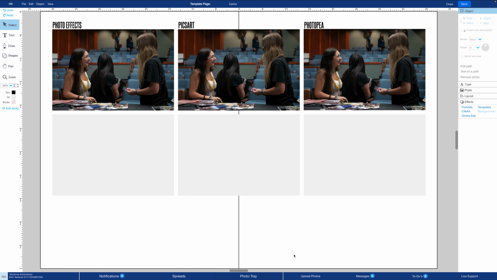Tutorial showing you how to do monotone using the Walsworth program. I'll go over how to do it in Photo Effects, Picsart, and Photopea. So to start off with Photo Effects, first thing you're going to do is go to Photo Tray.